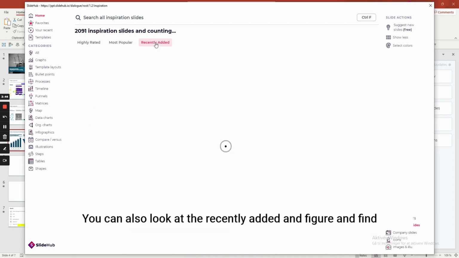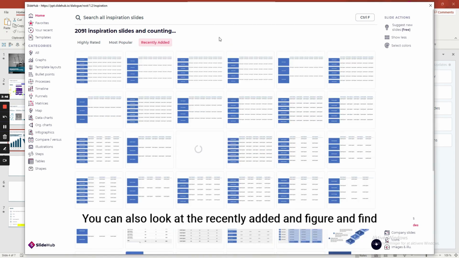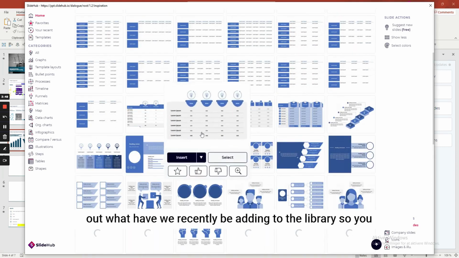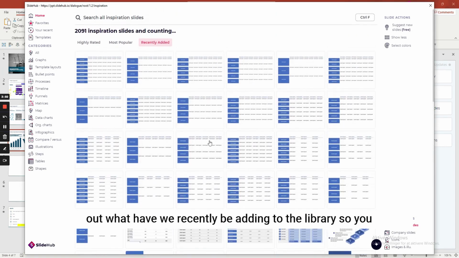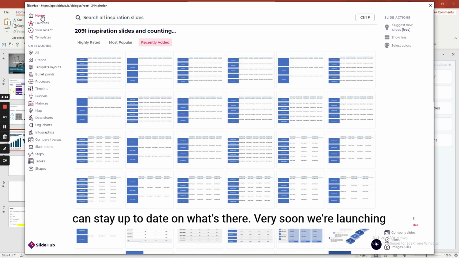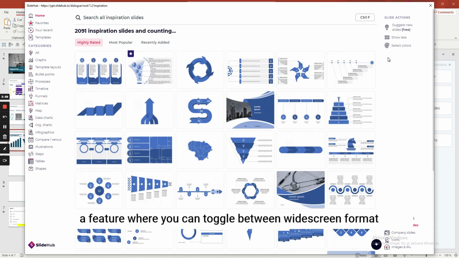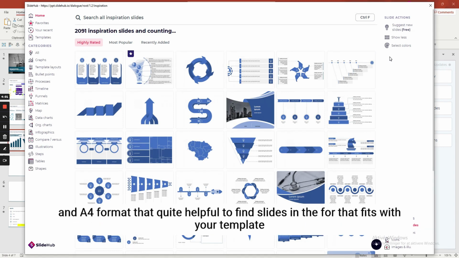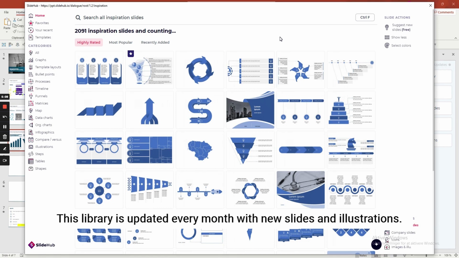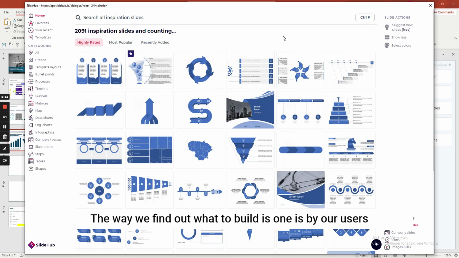You can also look at the recently added and find out what we have recently been adding to the library, so you can stay up to date on what's there. Very soon we're launching a feature where you can toggle between widescreen format and A4 format. That will be quite helpful to find the slides in the format that fits your template. This library is updated every month with new slides and illustrations.